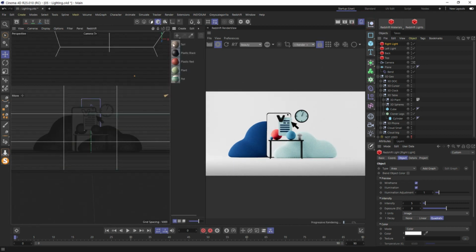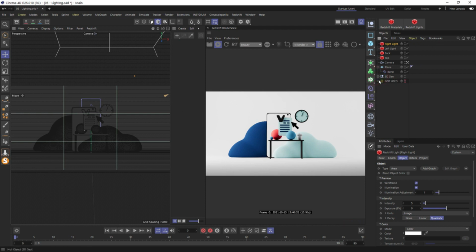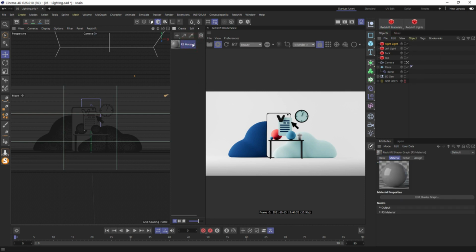Going to materials, we have some materials here. Edit, delete unused materials, and now we have to create our Redshift materials for these elements. Let's start from the background. Basic, BG, and drop it to the plane.